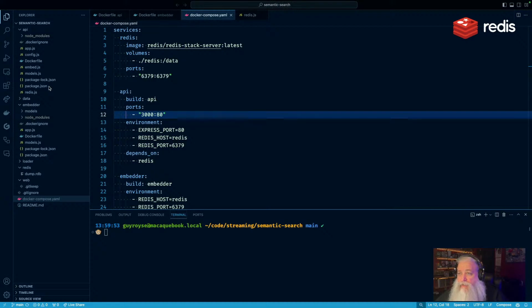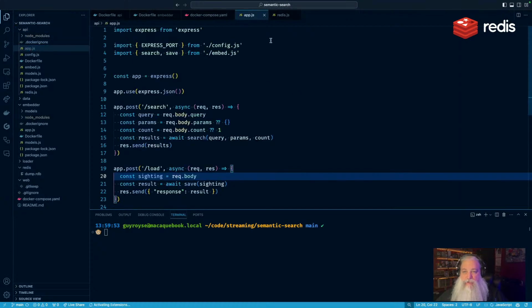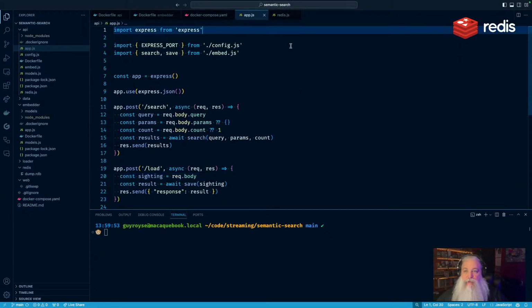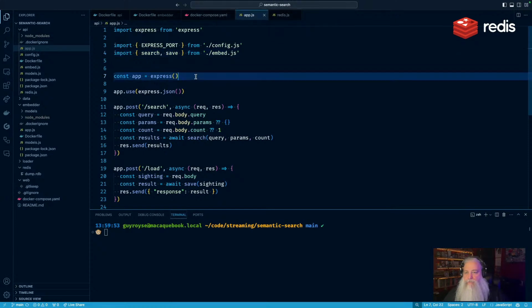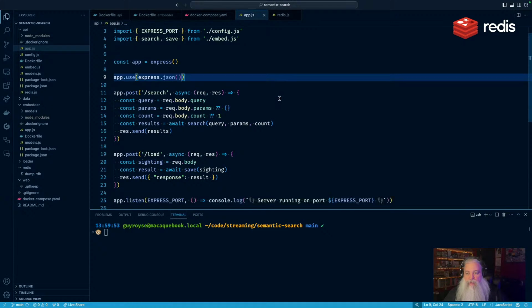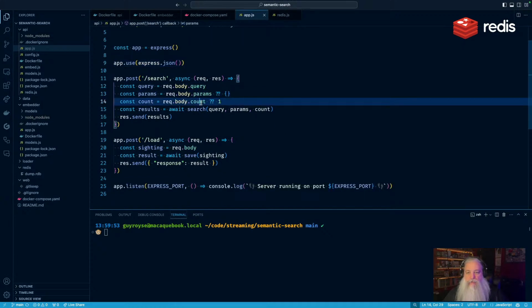Docker Compose here. So we've got my API. This is just the API that you hit. If you go to app.js, you can see it is an Express application, importing a port from a config file. We've got a search and save method in something called embed.js, which is really the brains behind the API. We're using Express here. We're using JSON. We got two endpoints called search and load, and all they do is pull some parameters off and then call search and save.